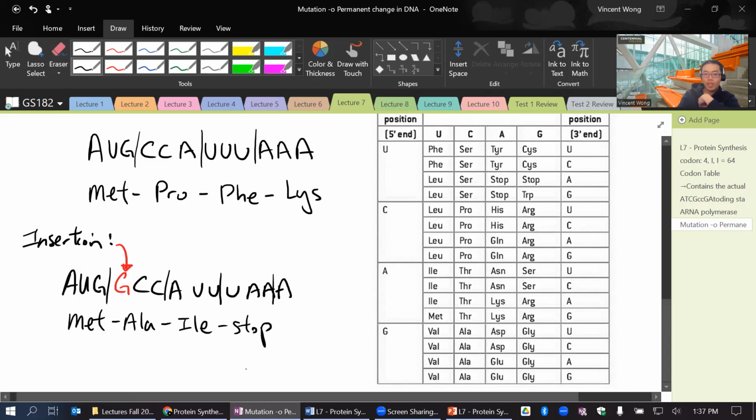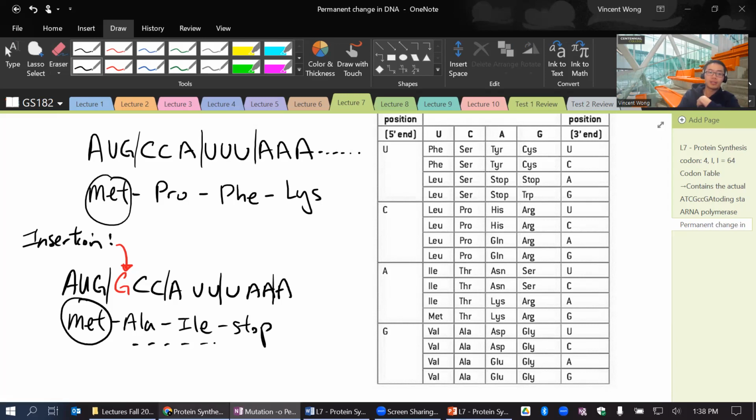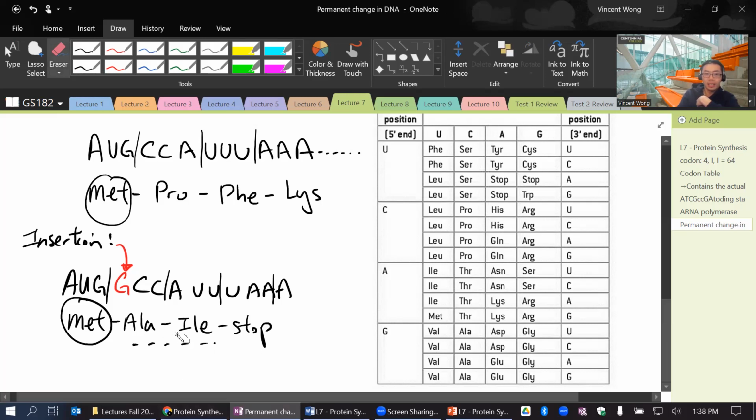Right? So there's a couple problems here. First of all, this thing probably keeps on going, right? Because we haven't reached a stop codon yet. But now, because we have inserted an extra nucleotide, only the first amino acid is correct. Everything else after that is wrong. And not only are they wrong, we also introduced a stop codon. So the rest of the protein is not being made. Okay?